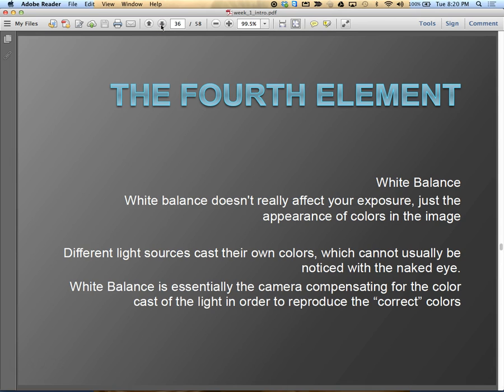The fourth element is white balance. White balance doesn't really affect your exposure. It is just the appearance of the colors in the image. Okay, an example is this. In order for me to see true blue on that board, I have to know true white.